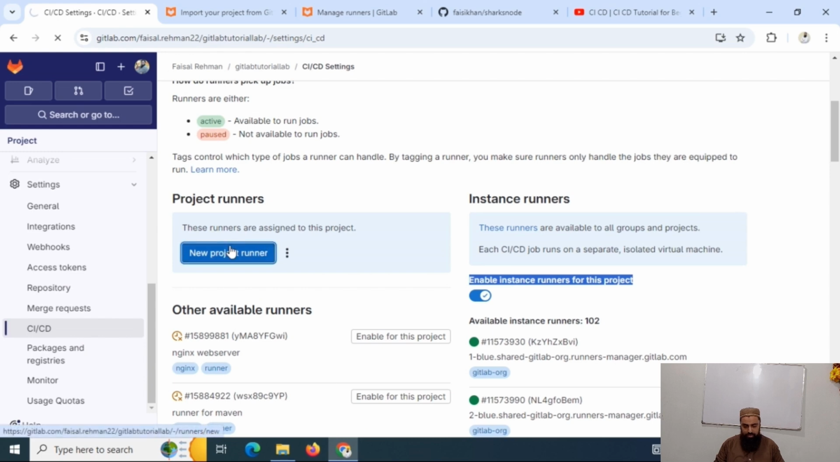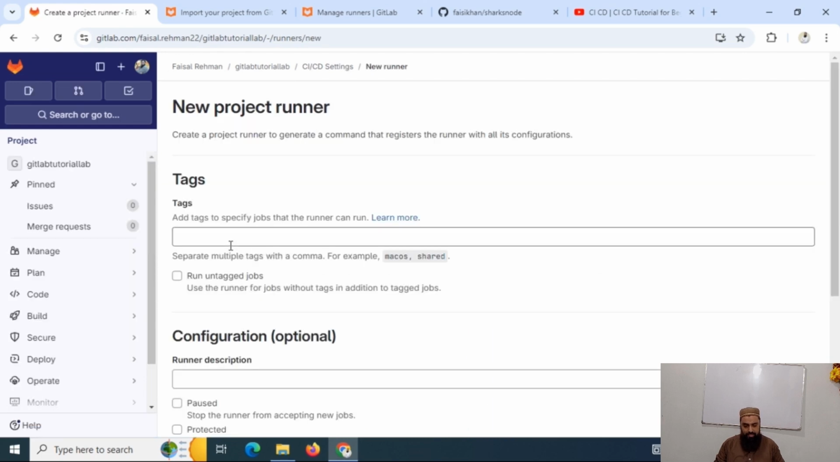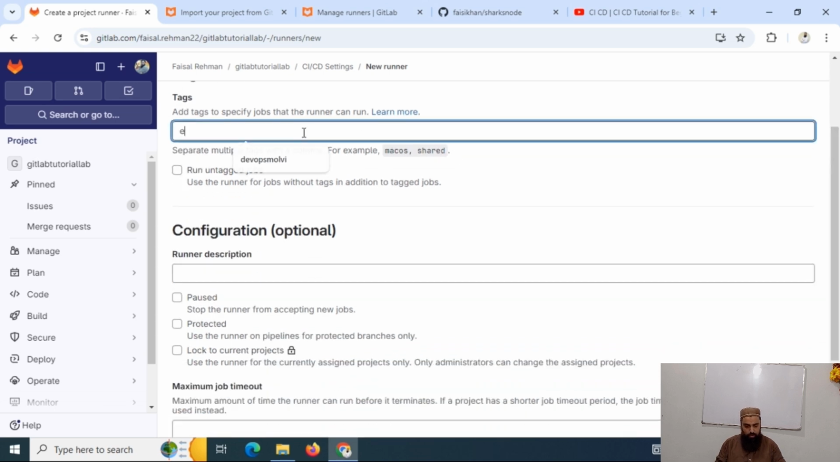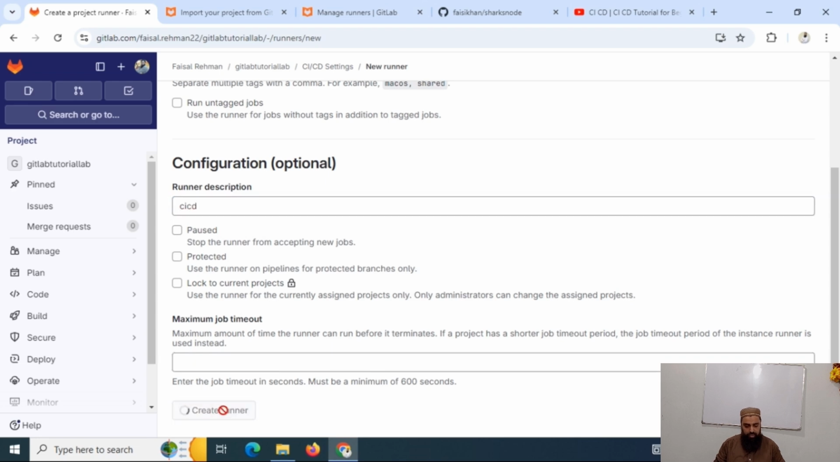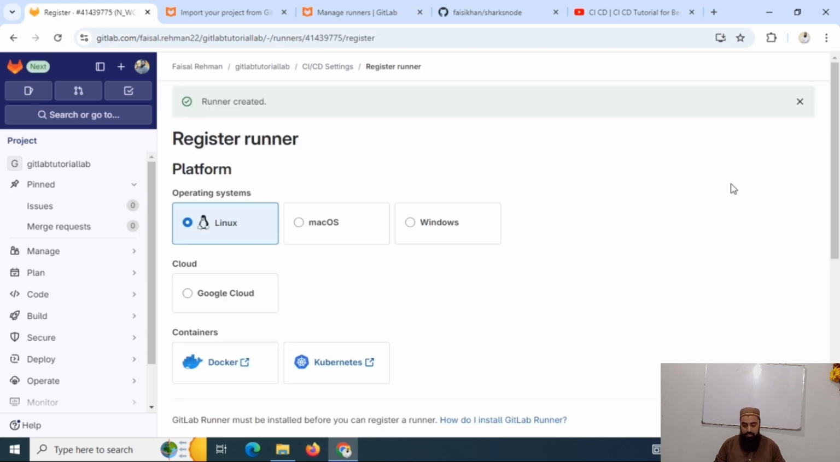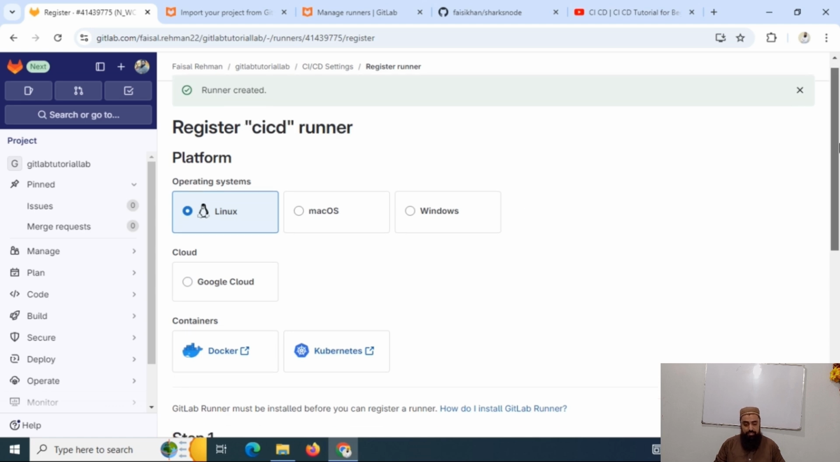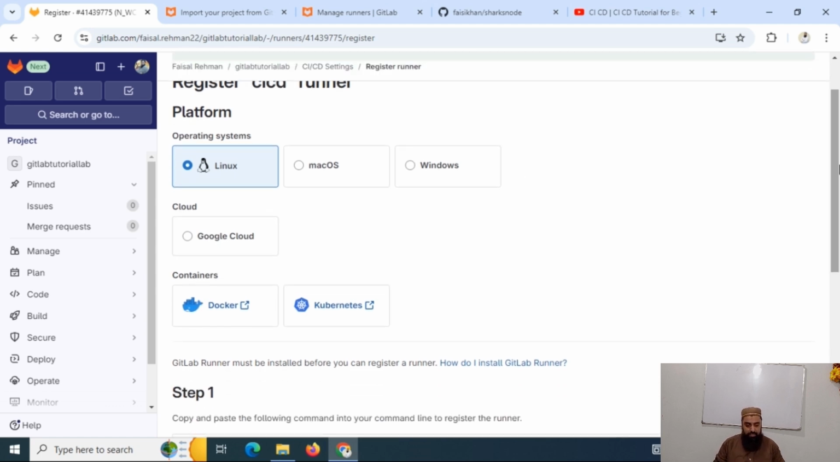Okay, and after that we can also create our own GitLab hosted runner using this new project runner. I will click on it and I can add my own project runner. For instance, DevOps Molvi, just like we had in GitHub Actions, and this is for my pipeline for CICD, and I will just click on create runner. Now I will get the commands and further instructions on how I can register a runner. This is just like the same thing we had in GitHub Actions.